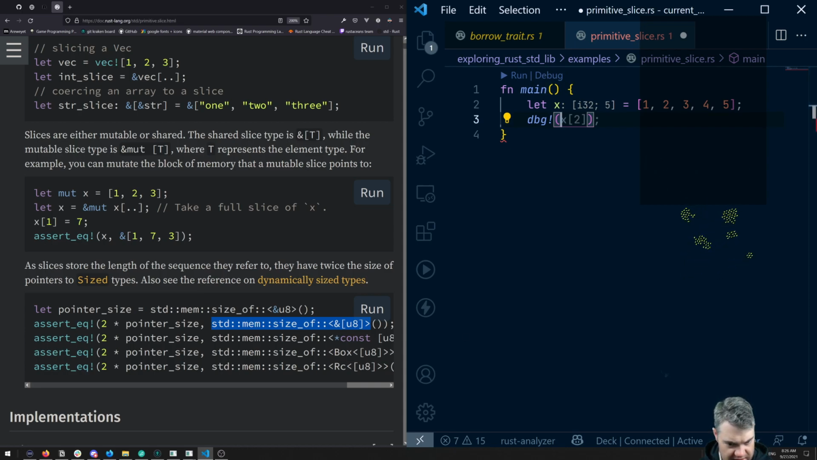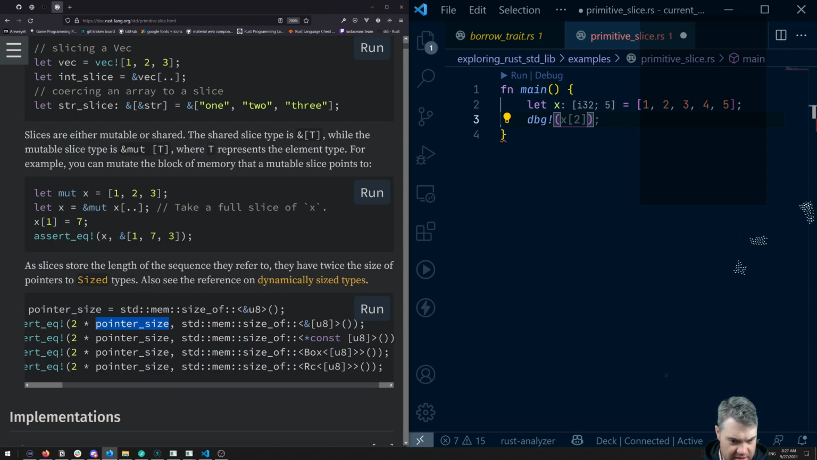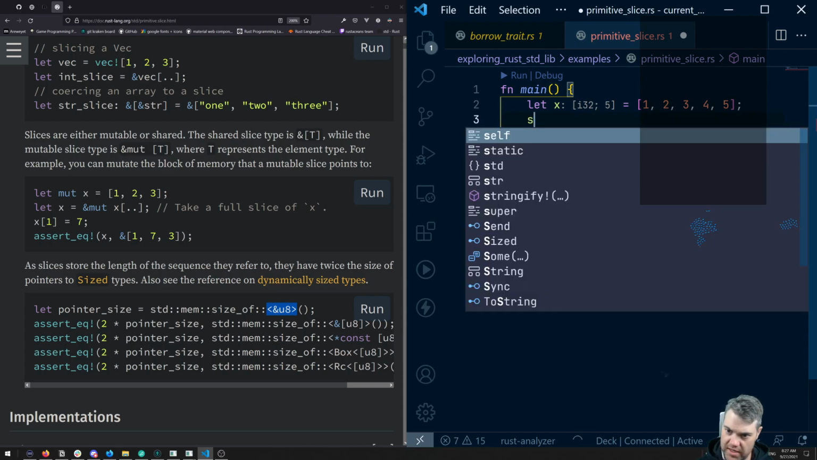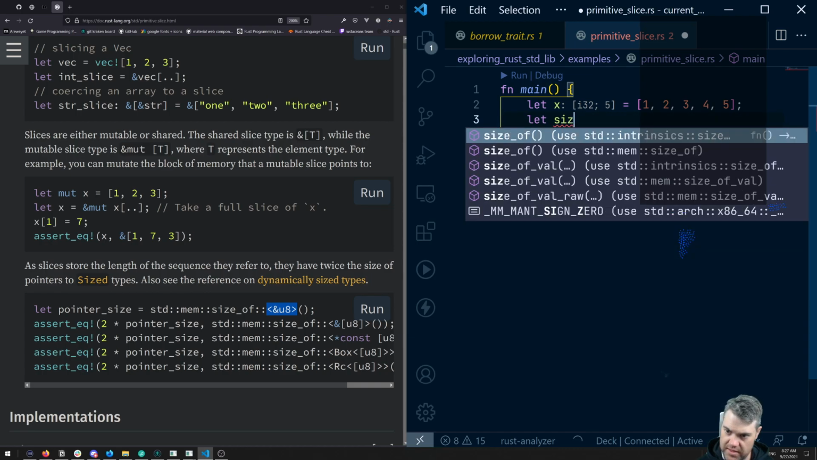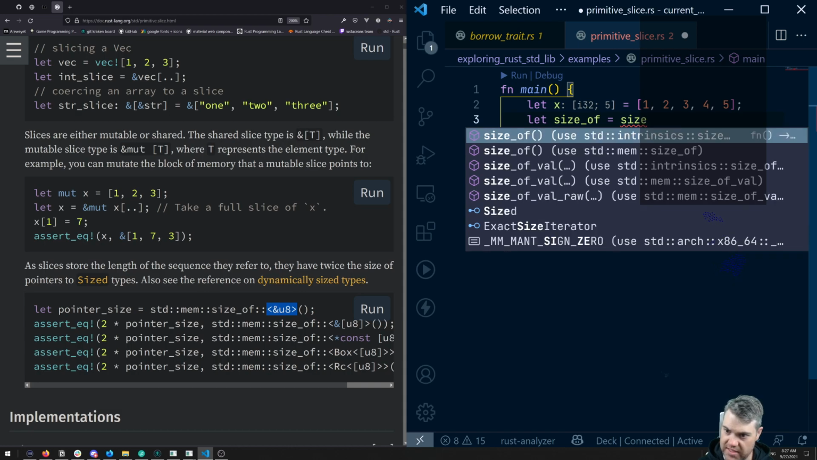It's interesting. Oh, okay. Standard memory size of this, like U8. Interesting. Okay, so I can do, let's do size of, it's equal to, okay, so we're going to do this size of from memory.